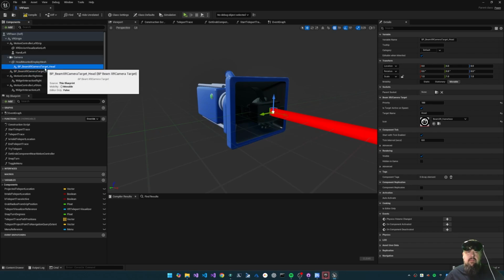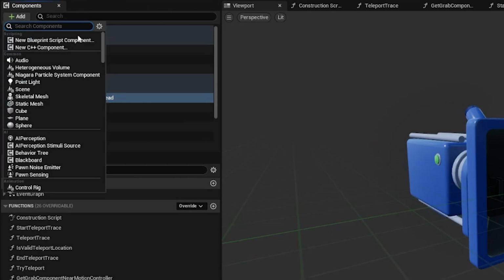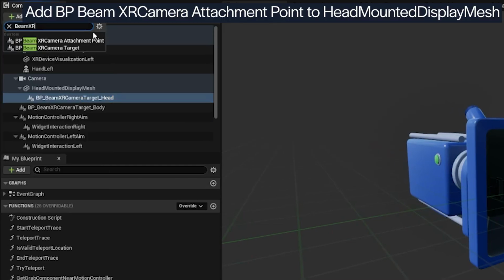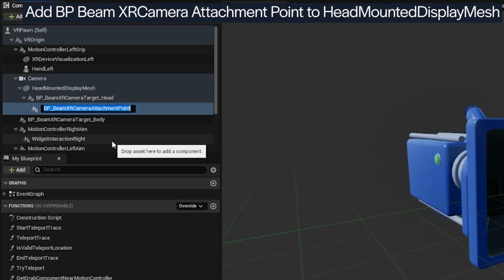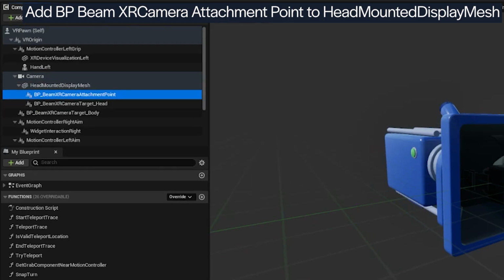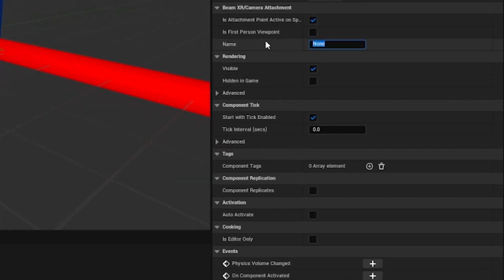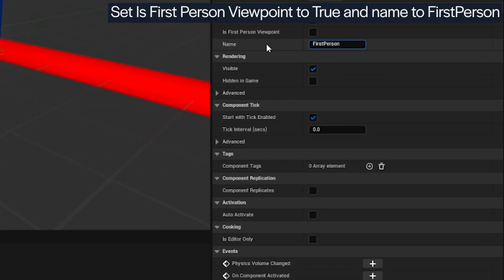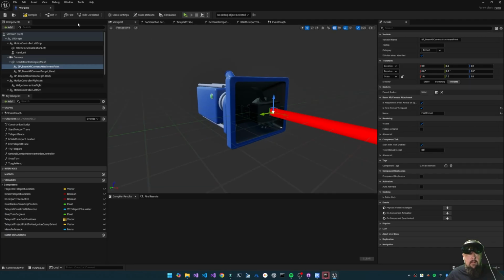One other thing that the camera needs is to understand what the first person perspective looks like, and that's going to come from our mesh as well. So I'm going to add another component to this. It's called the BeamXR attachment point. I'm just going to put that on the mesh there. And I'm just going to call this first person. And it's important to tick this is first person viewpoint, because we can use the attachment point for other things as well.